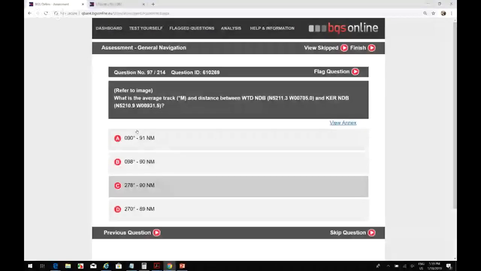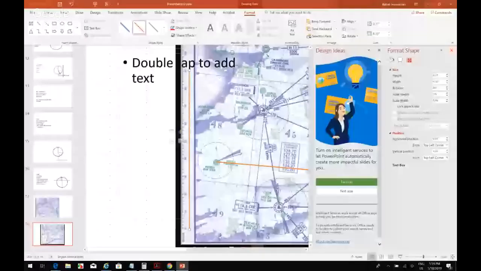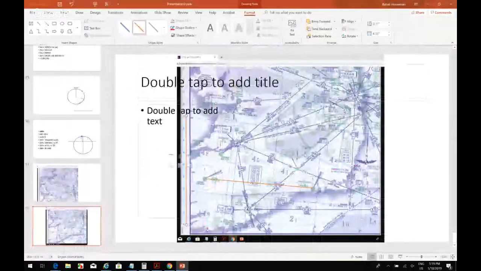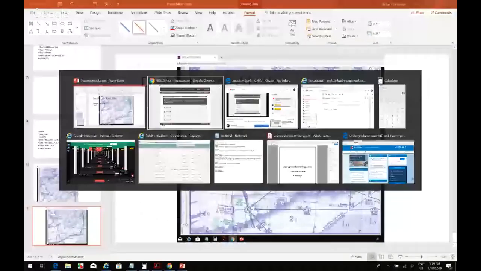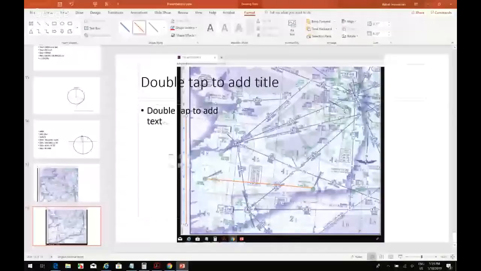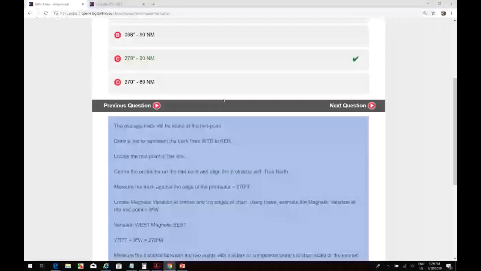So let's look at the chart. And just using a bit of common sense, you should be able to see a true track of about 270. Variation west, magnetic best. So if there's an 8-degree variation west, then 278 would be the magnetic track. So I'm going to choose C. Yay! Alhamdulillah, got it right. Got it right. Yeah.